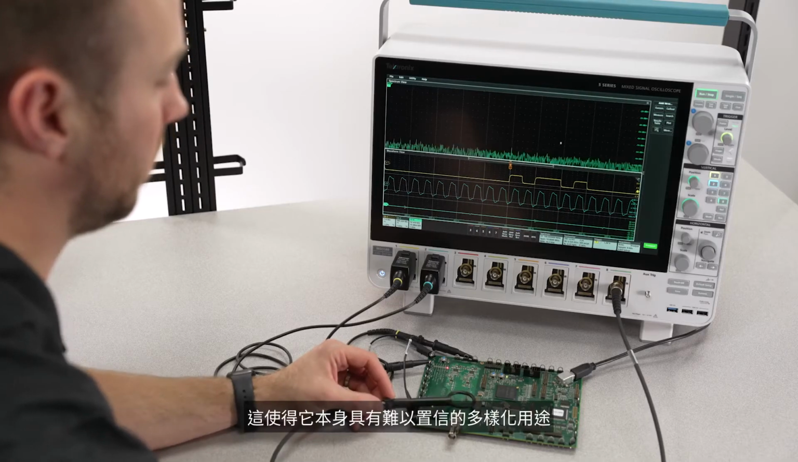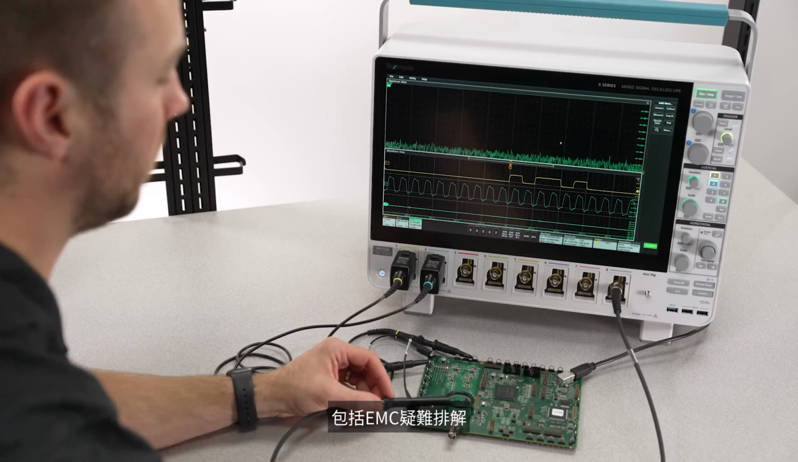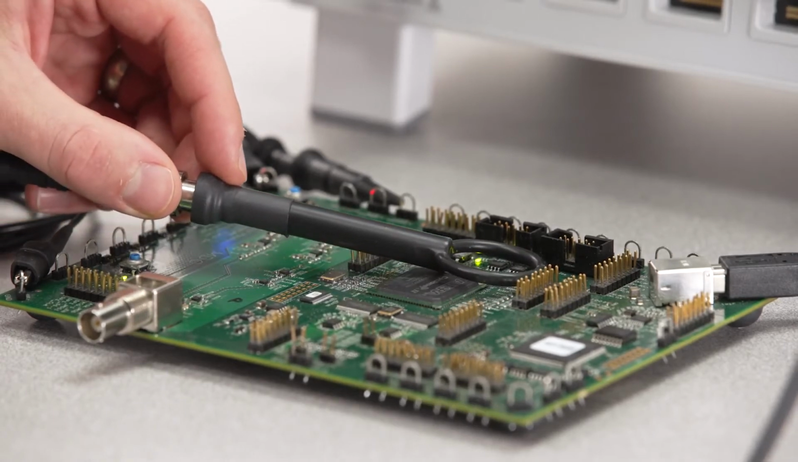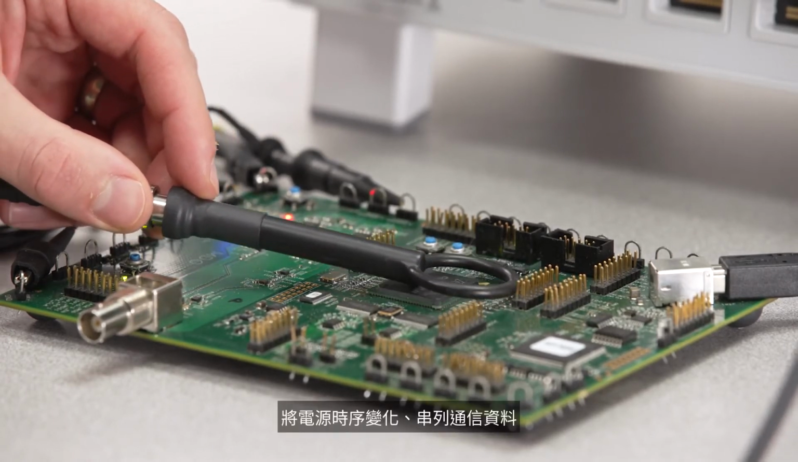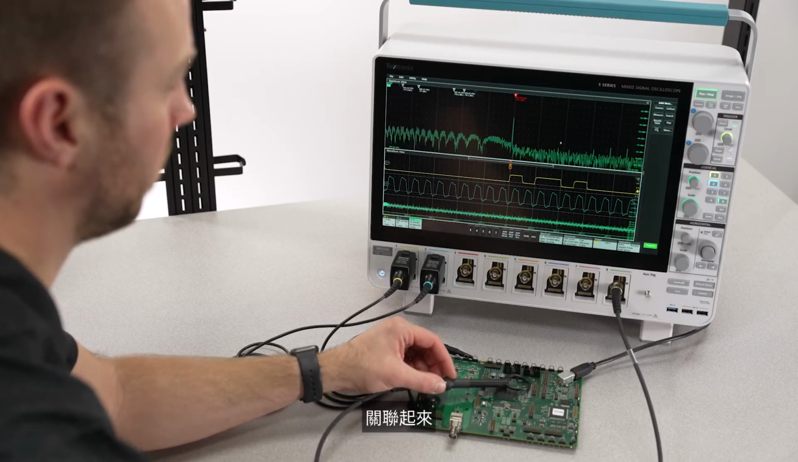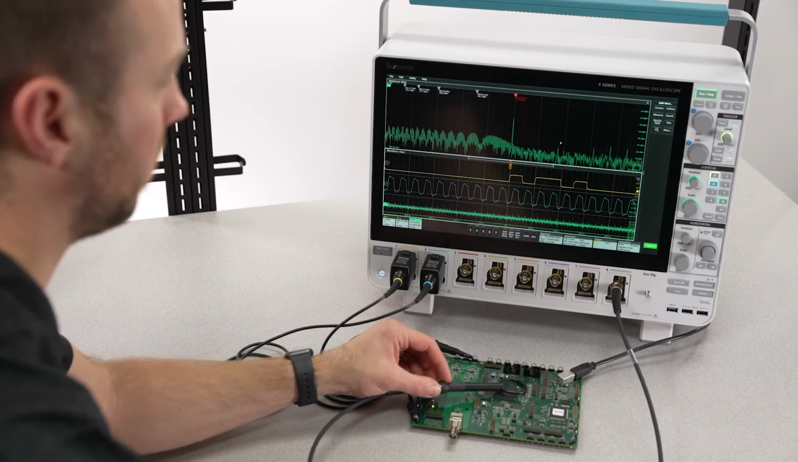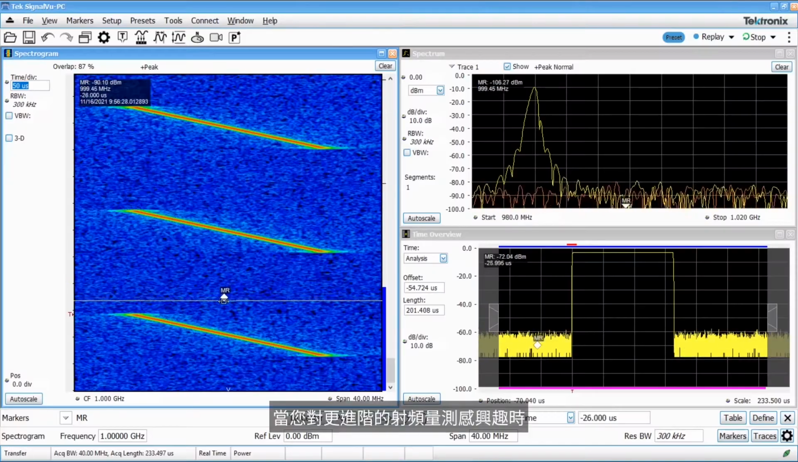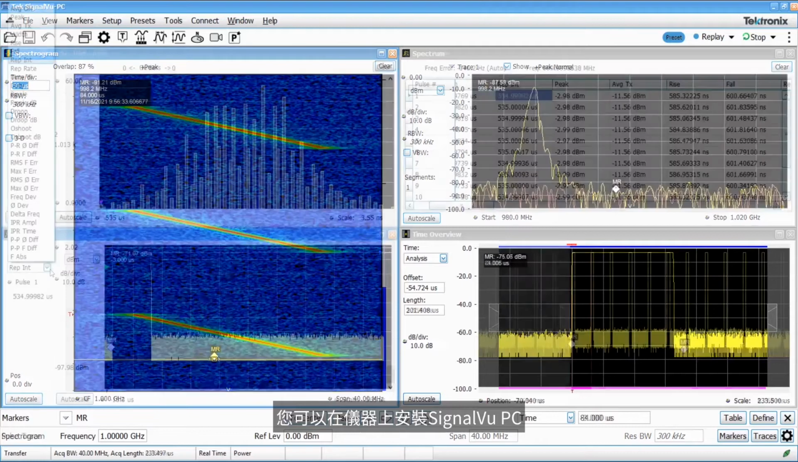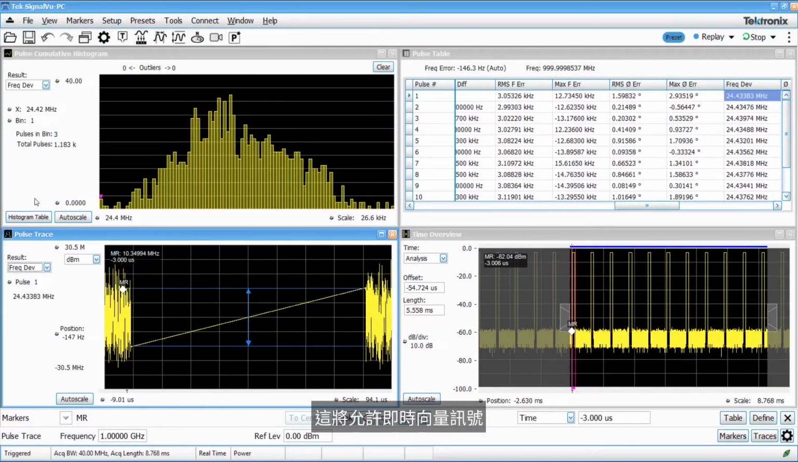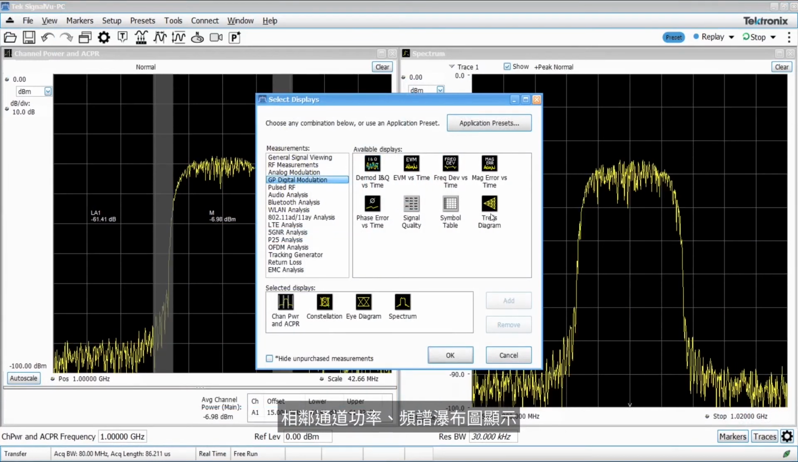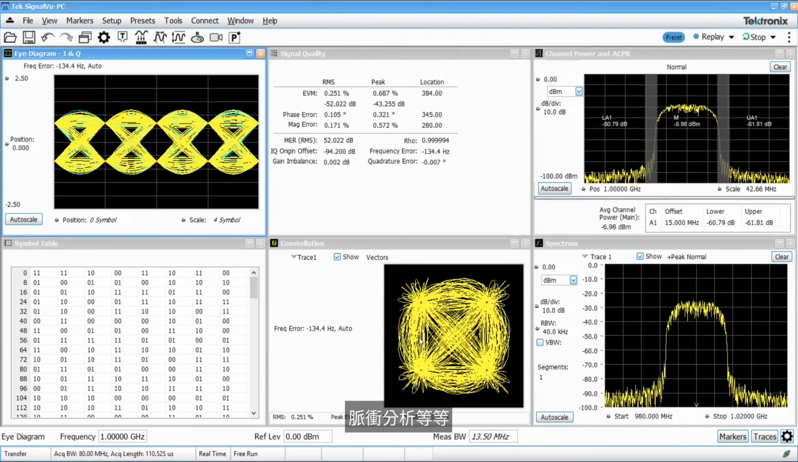This lends itself to an incredibly diverse set of use cases, including EMC troubleshooting. You can even connect a near-field probe to one of these inputs and correlate power supply sequencing, serial communications, or active component behavior with your electromagnetic emissions. And when you're interested in more advanced RF measurements, you can install SignalView PC on your instrument, which will enable immediate vector signal analysis for measurements such as modulation analysis, adjacent channel power, spectrogram display, pulse analysis, and more.